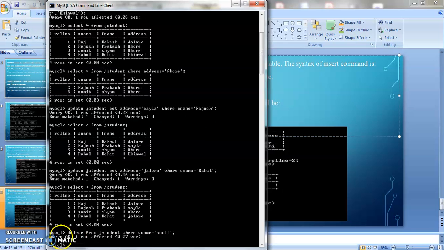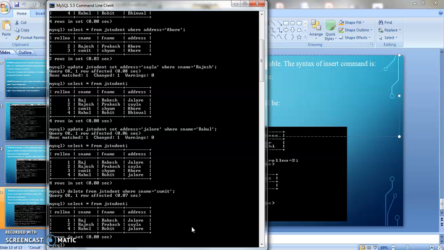So see, you can see the query is okay, one row affected. Now to see whether this row is deleted or not, again I will use the same command, select star from JStudent, and you can see Sumit, the data whose roll number is 3 and address is Our, has been deleted. So this is again the delete command. So this is all about the DML commands.